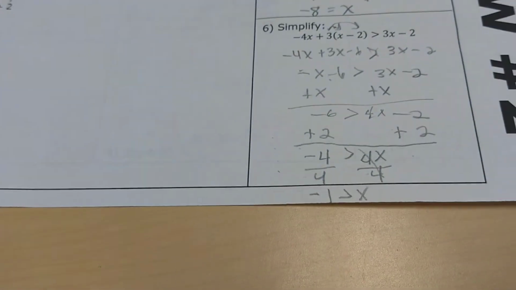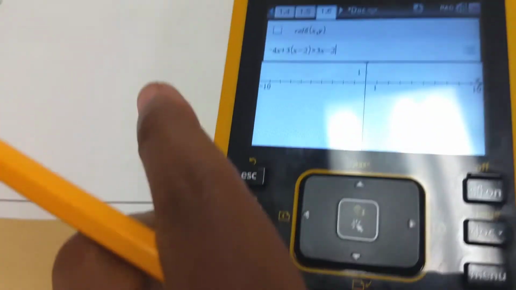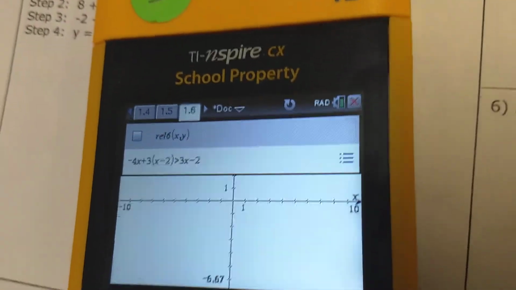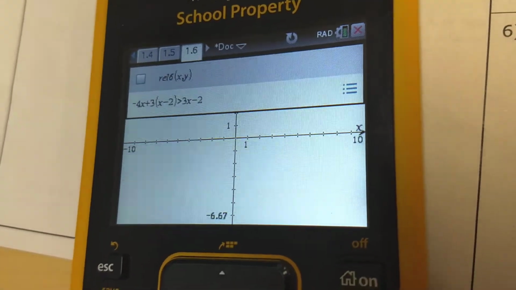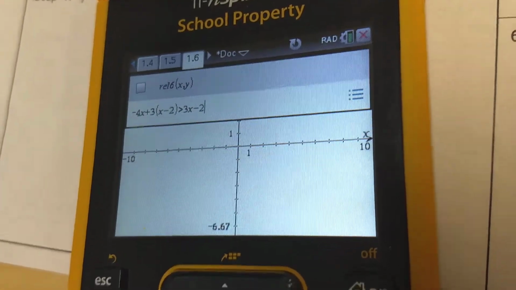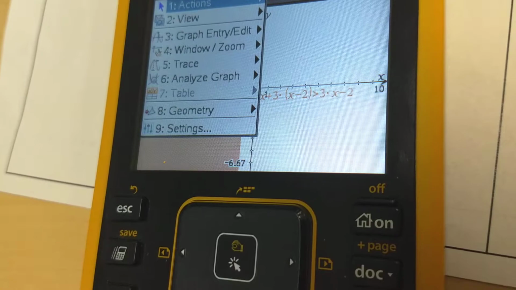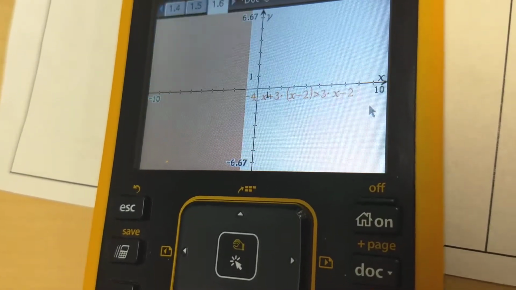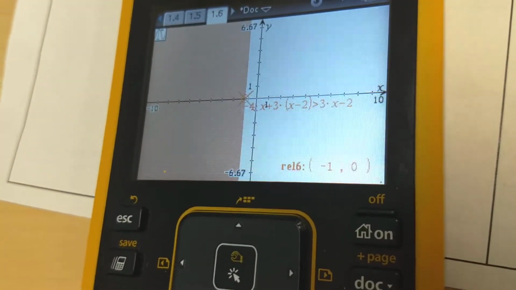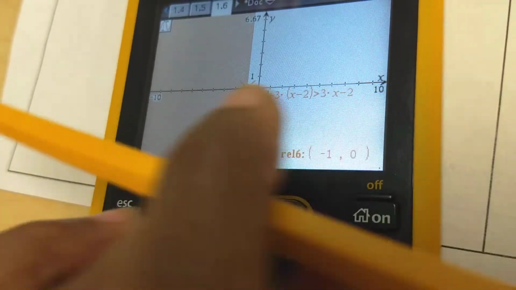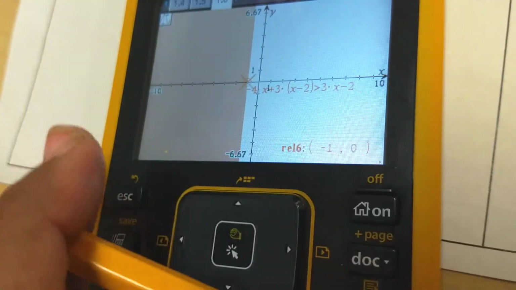Okay. Now, I can do it in the calculator, so I can go to graph. Can go to graph, relation, so delete the equal, choose 6. I'll get a picture, and then I'll do menu 5, 1. That's my negative 1 there. And the shading is on the left side, pointing that way.